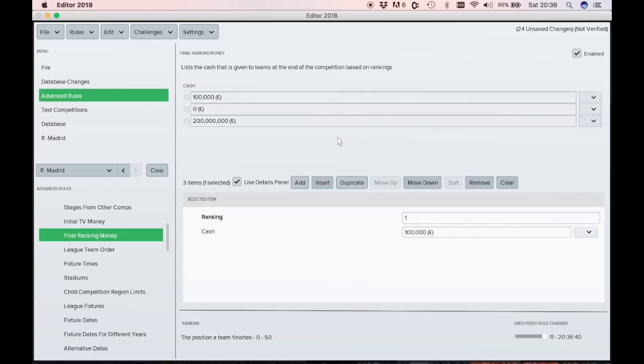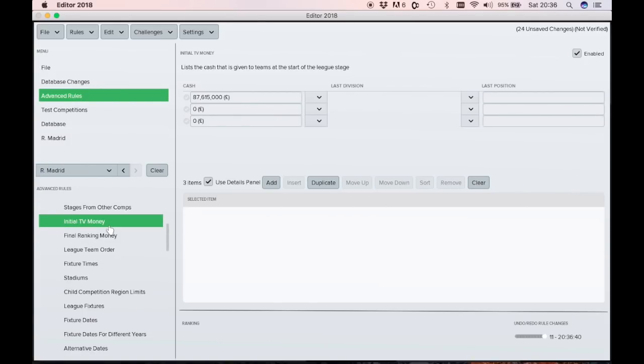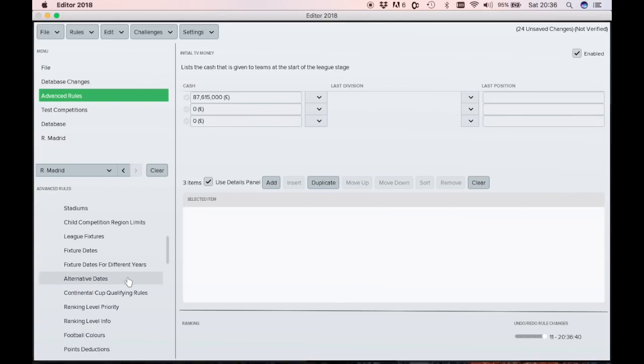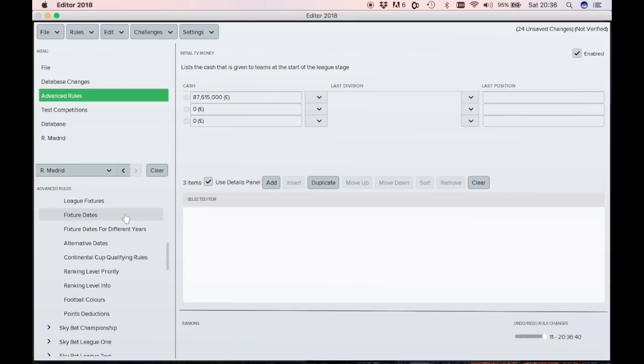That is position based money for where a team finishes in the league. So those are the two TV money options if you do want to play with them. There's various other things such as stadium requirements, league fixtures, alternative dates. You can change fixture dates.